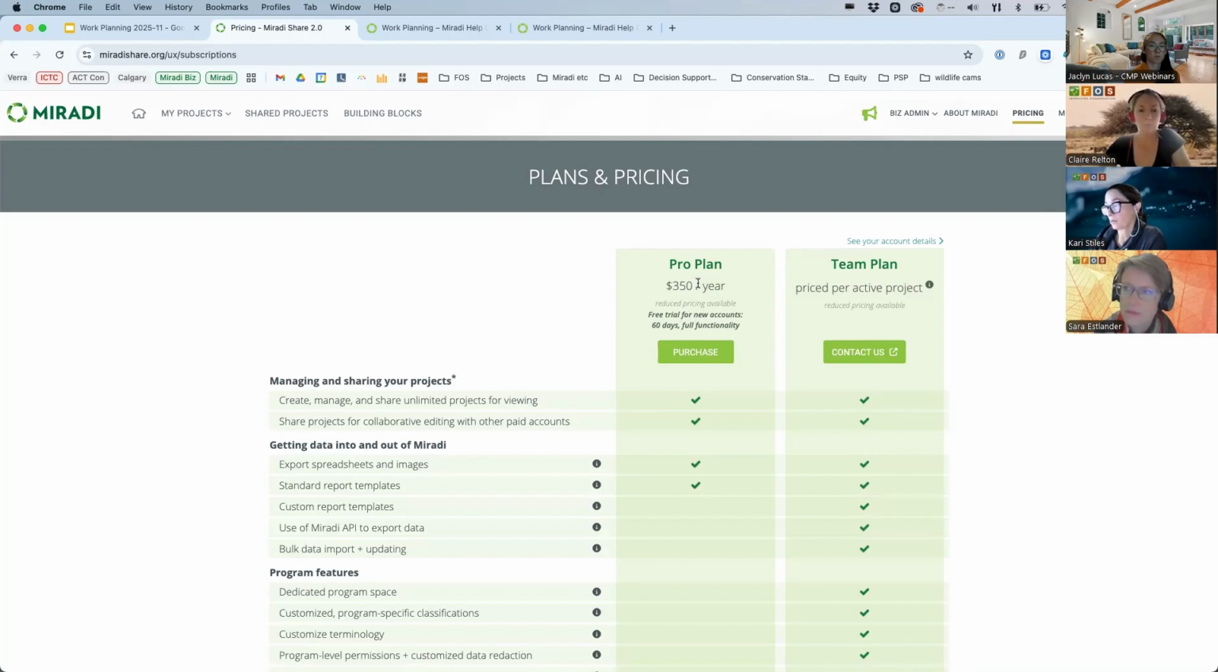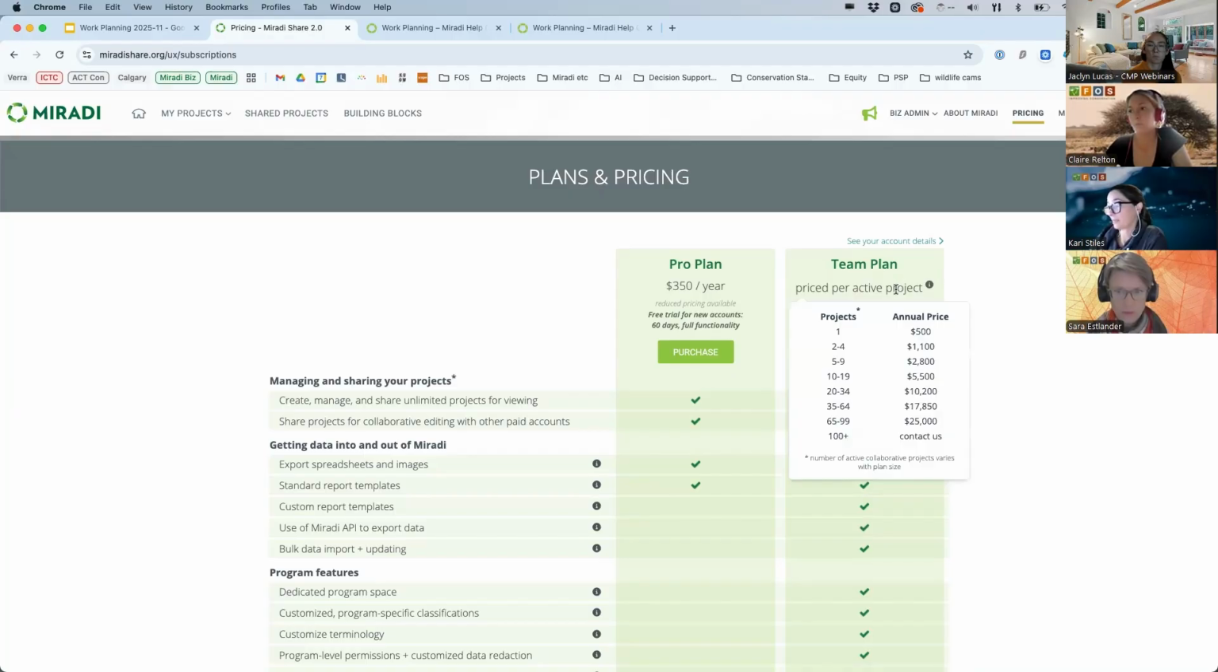So if you wanted to get a pro plan and create and edit your own Miradi projects, you would not at this point have access to these expanded work planning features. You could do basic work planning. You could also do work planning in desktop, but the work plan viewer is not available yet in standalone projects. So if you wanted full access to all the features we covered today, you could get a team plan, and team plans are actually priced by project. So if you have 2 or more people working on a project, it becomes more cost effective to get a team plan. So we're hoping to encourage people to work as teams.